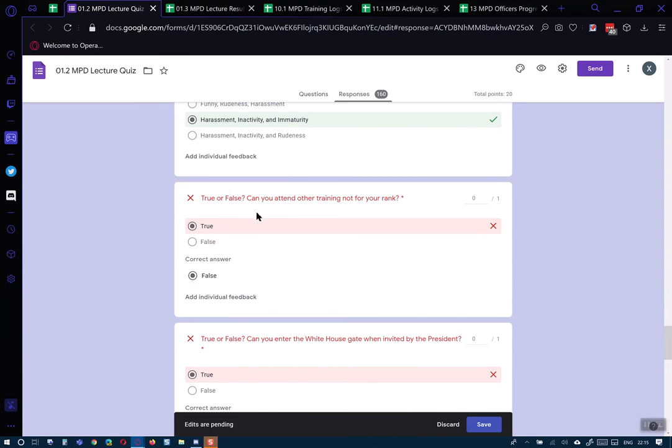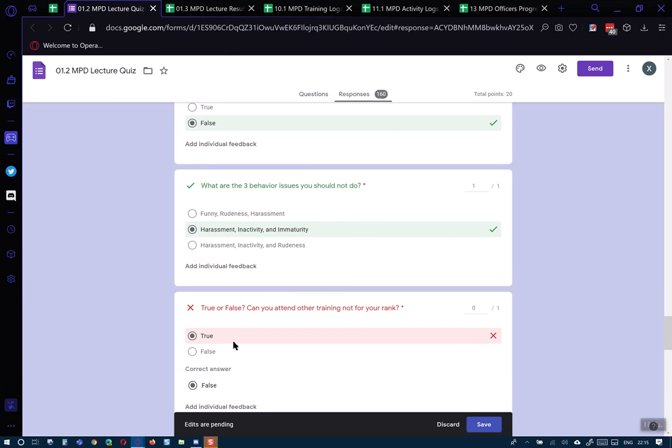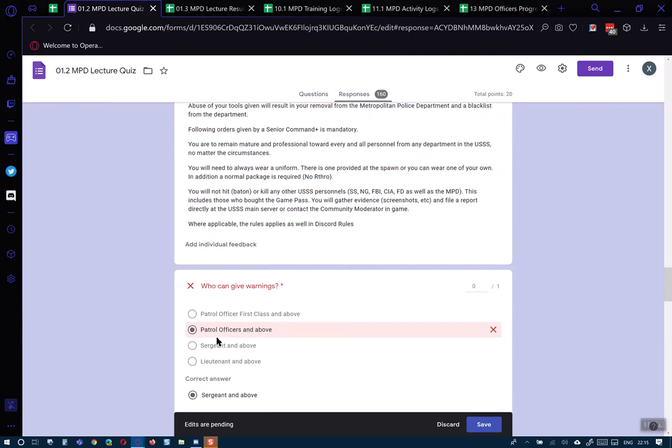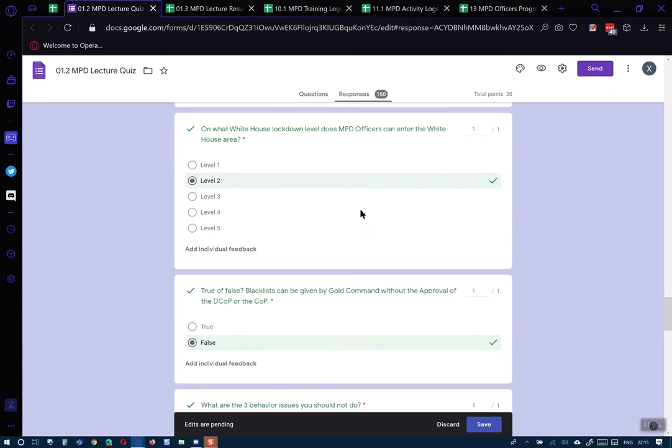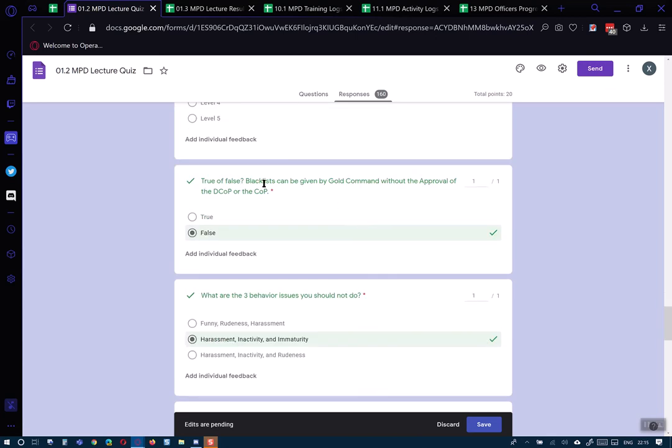Now this one as well. This one you can't really mark it. You can't really override it as correct with this question, because all this question is really right or wrong. For example, this one, the answer is on any level is correct. And then this one, blacklist can be given by gold command without approval. It's false. The gold command has to ask permission from DCOP or COP.